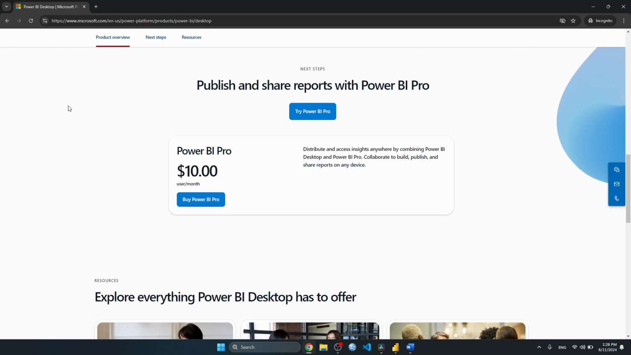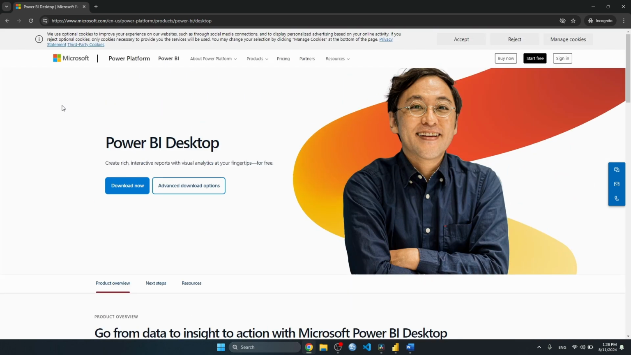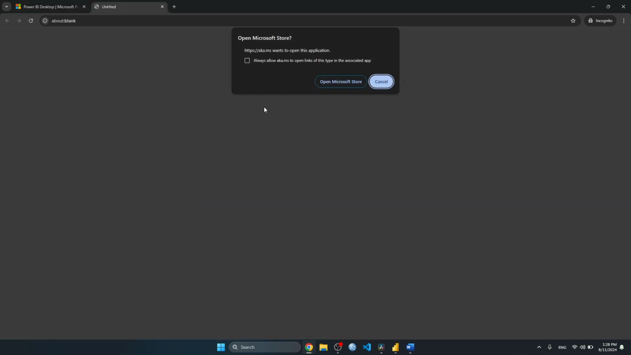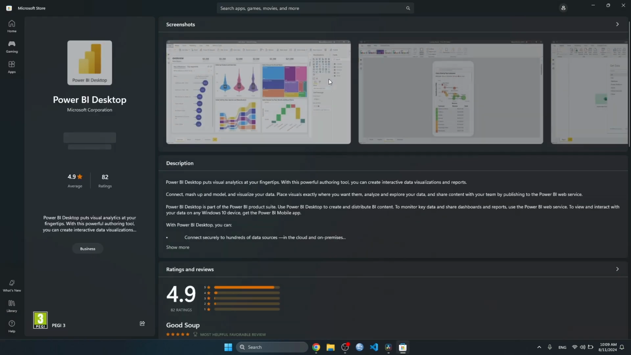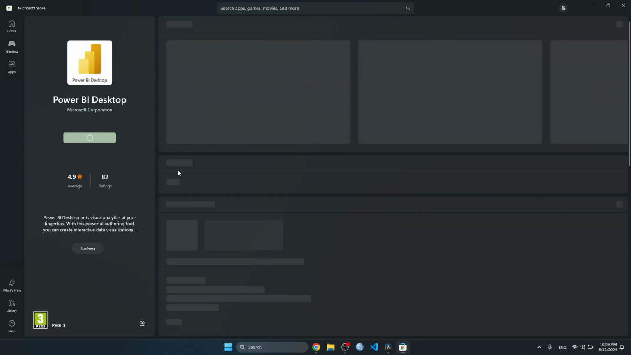If we scroll down, we can see that the Pro version is $10 per month, but don't worry because we will use the free version, and we can still create extraordinary charts. Next, we will scroll up and click the Download Now button. Here, we will click on Open Microsoft Store, and from this window, we will click the Get button.